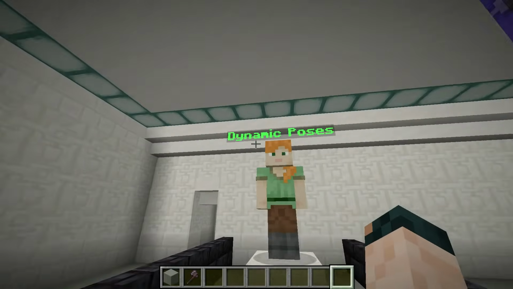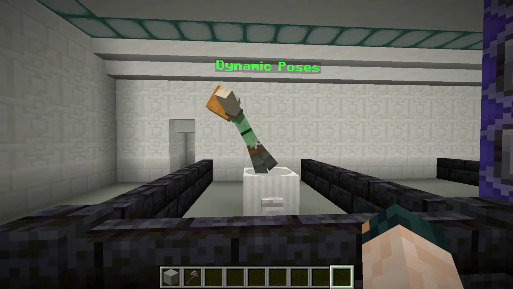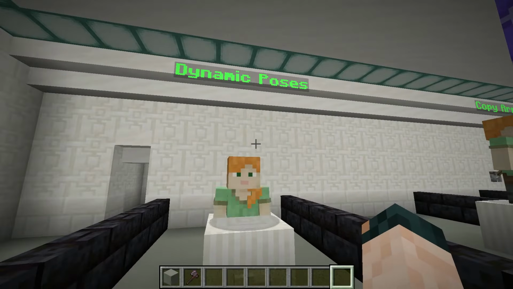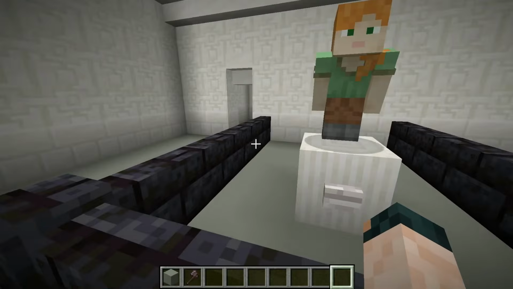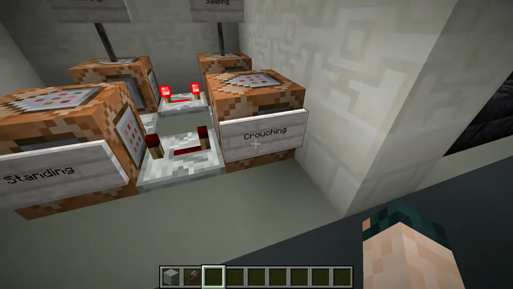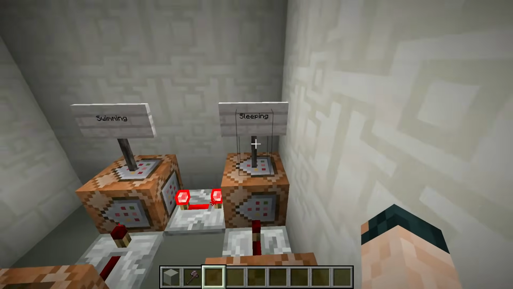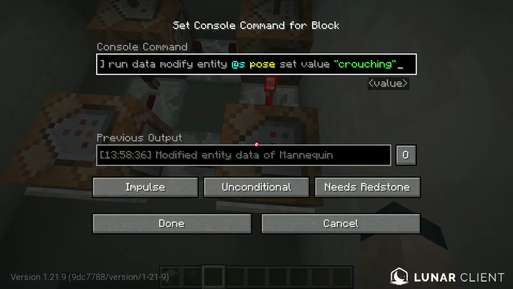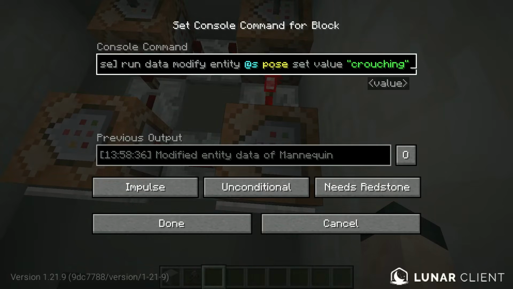Finally, we have dynamic poses. He's cycling through all of the poses. So he's standing, crouching, swimming, and it looks like he's falling, but is actually sleeping. So right here is the sequence, and for this one I've added crouching, standing, swimming, and sleeping. The command for all of them is the exact same, so I'm just going to show you on one of them. So again, you tag the NPC, and then you have pose. Then you set the value to the pose that you want to change.